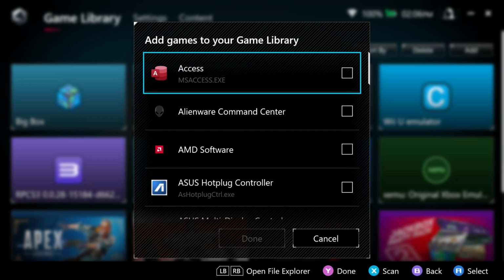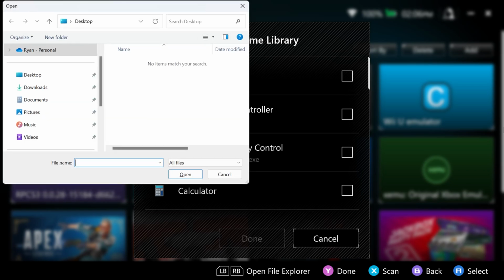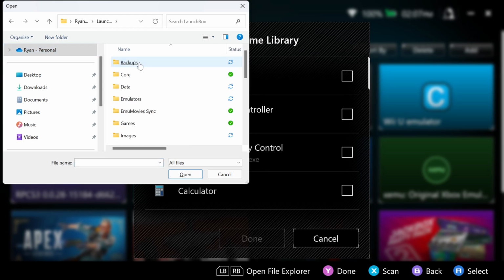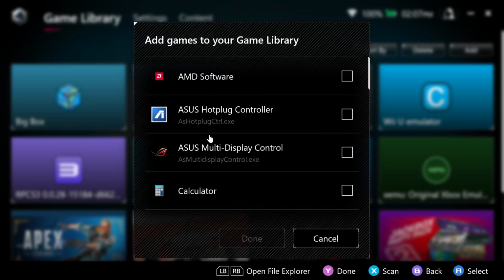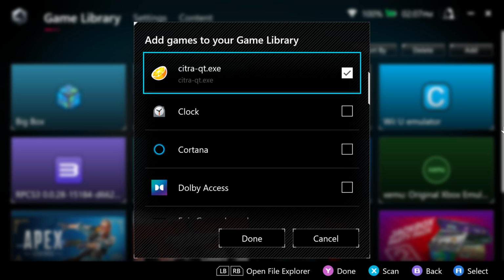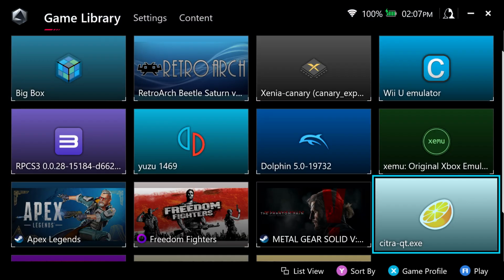And if for whatever reason it still doesn't find all of your executables, that's okay, because now you can just press the left or right bumper on your ROG Ally here and navigate manually to where you have your shortcuts placed. So for example, I'm going to add in my Citra launcher here. So that's just over in my 3DS folder. And we're just going to grab the Citra QT shortcut right there. Perfect. Now I'm just going to press Y to be done, and it'll get that added in as well.